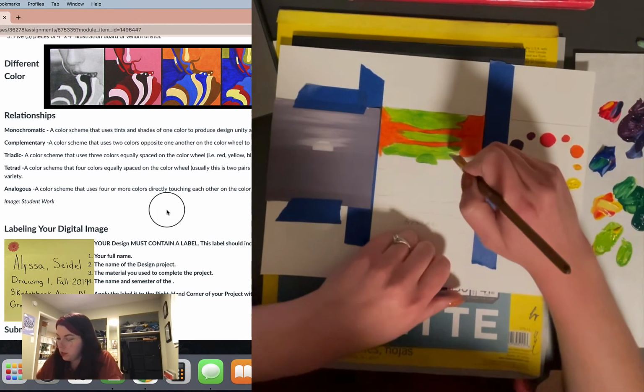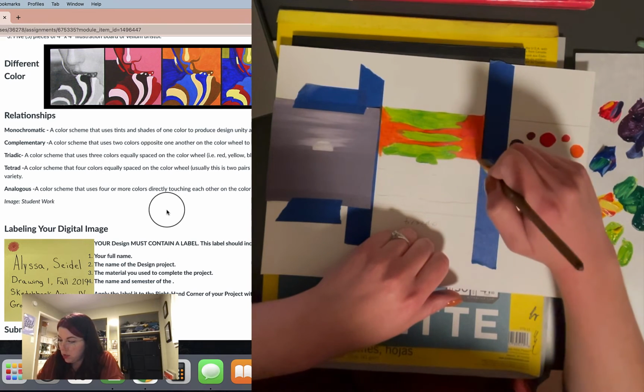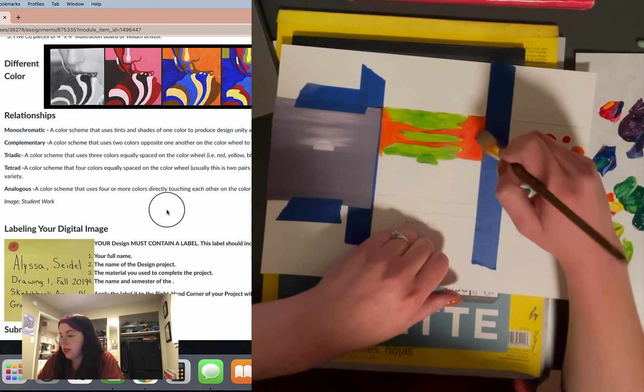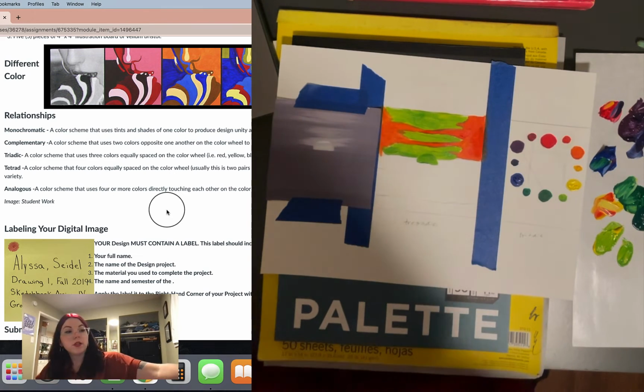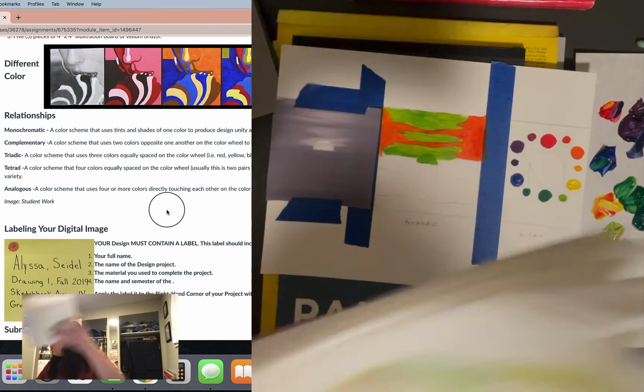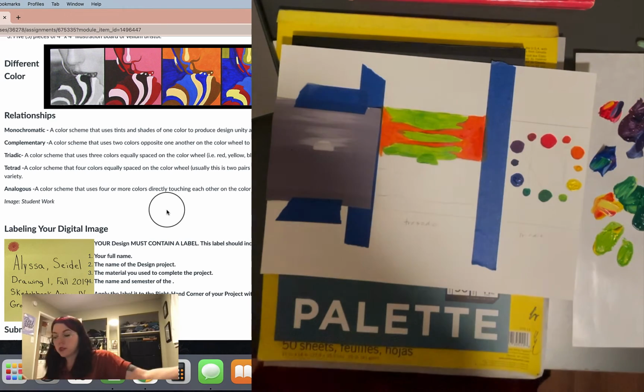Let's see, about done. Okay, so we got that. Okay, doesn't look the greatest, but we're gonna roll with it. I'm sure you all do a much better job than I will at this.